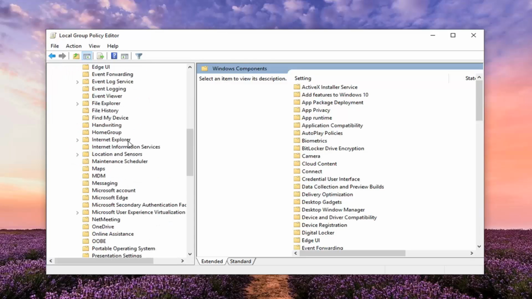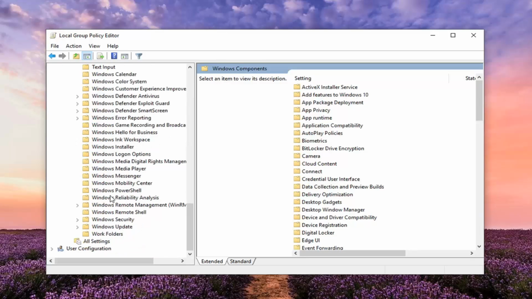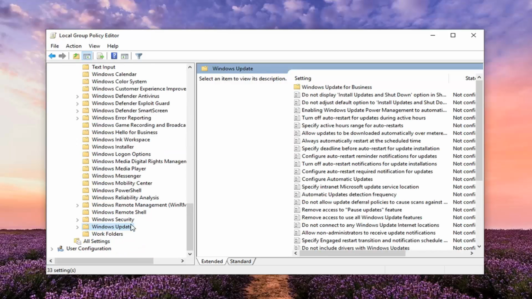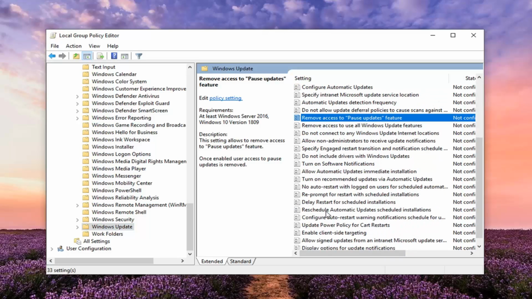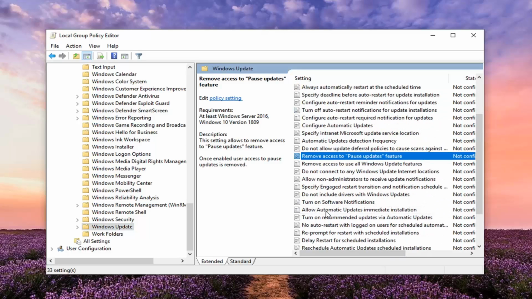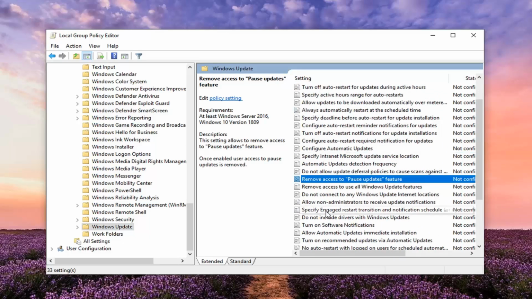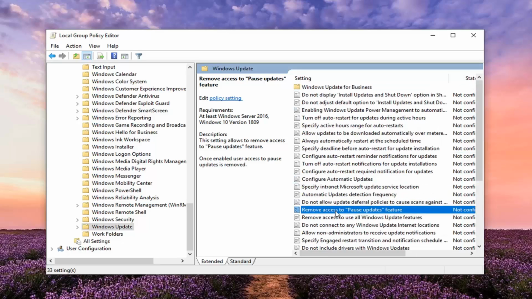And then there should be a Windows Update folder. Scroll down a little bit and left click on that one time. Now on the right side there should be something that says remove access to pause update feature. You might have to scroll down a little bit. Right here, remove access to pause update feature. Go ahead and double click on that.